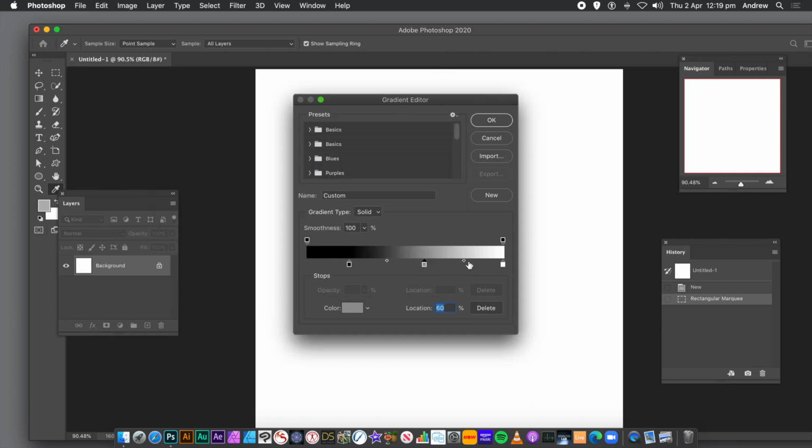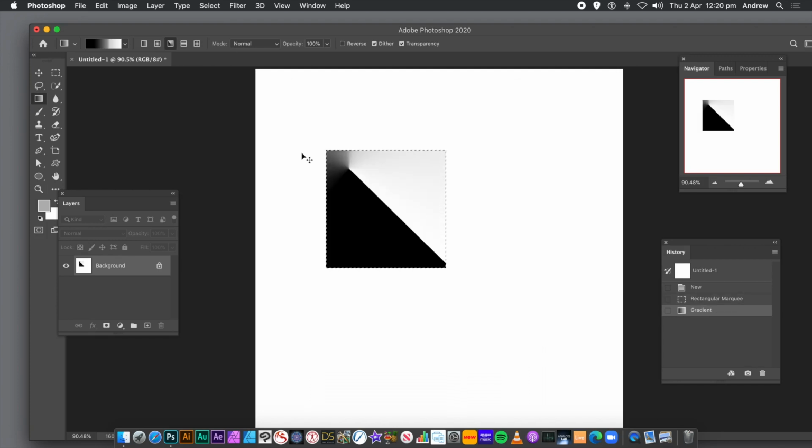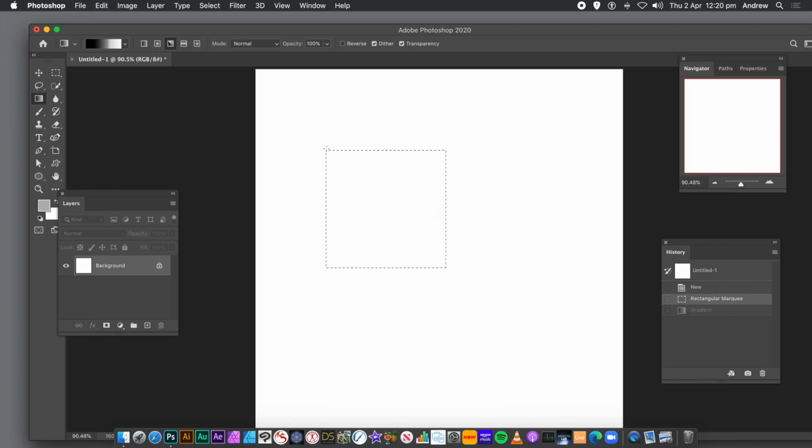And you can vary the midpoints. Just go there to the midpoints and drag those closer or further away. Once you've got your design, now it doesn't work as well if you don't start right at the top or right at the bottom.